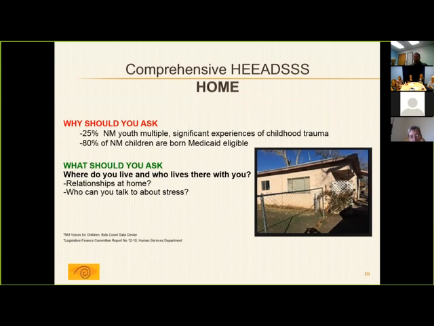So things that you should ask, you should focus on really open-ended questions. You want to ask something like, where do you live and who lives there with you? You really want to steer clear of asking, do you get along with your parents at home? Because that's not really a helpful question. You want it to be more open-ended and draw out what's going on at home. What are your relationships like at home? Who can you talk to about your stress? And we also know that if they can identify a caring adult, that's a protective factor, and that's really important.